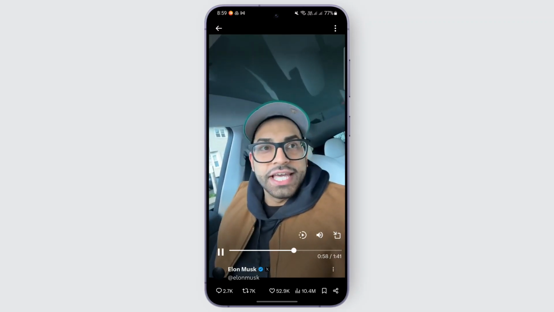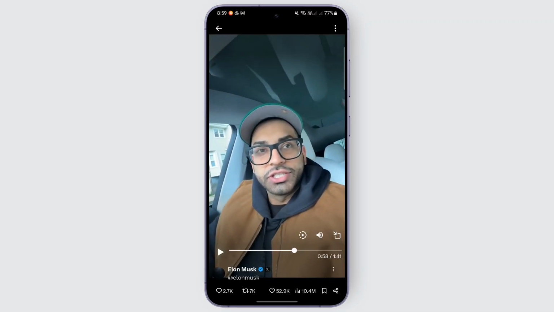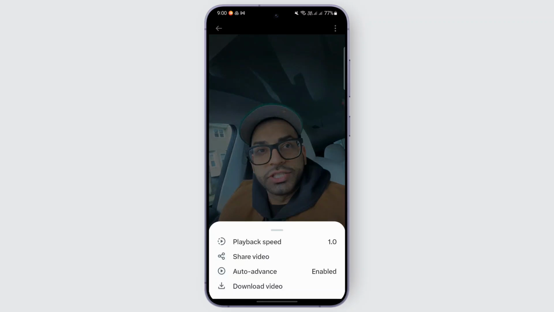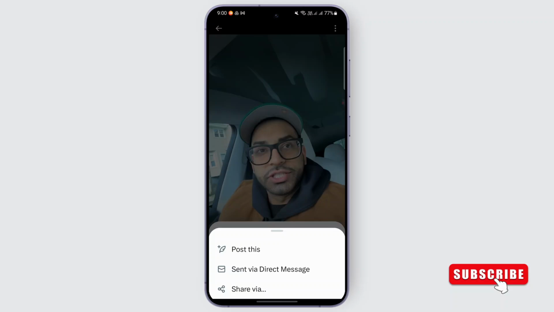Once you make it full screen, from the video interface right here, look for the three dots at the top right corner of your screen. Tap on it, and it gives you the option of Share video from the menu. Select that option, and another menu appears, and from that menu select the option of Post this.